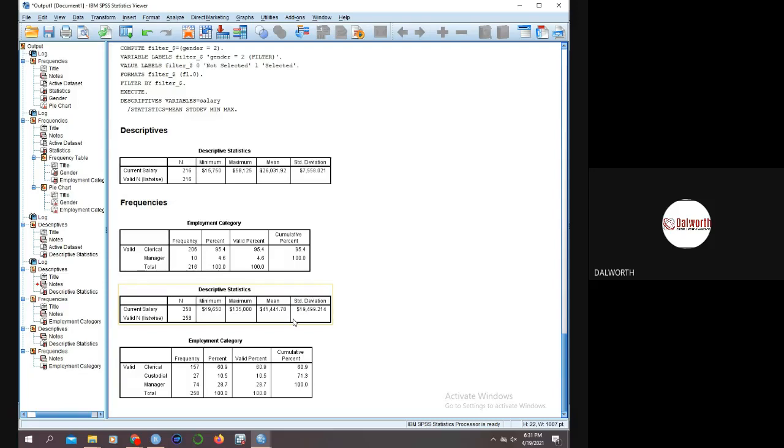Perfect. Let me introduce the third part of data management, unless there's a question for me about select. Now, the third thing that we need to learn about data management is what we call split. We have a concept of split under data management.